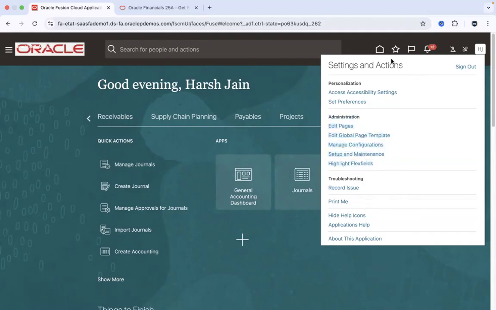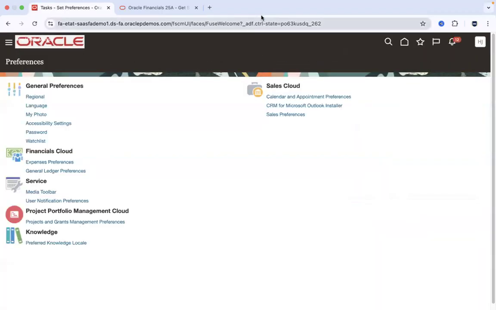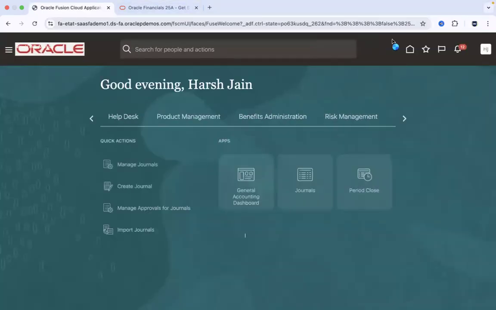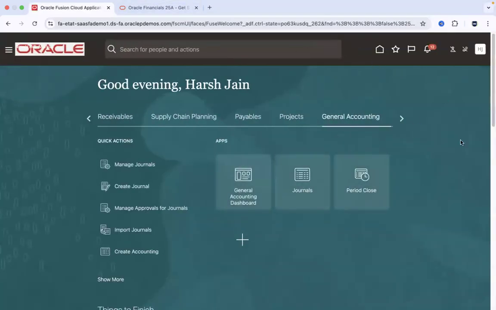And as an end user, we have an option to set some preferences if you want. Say, for example, you're going to set preferences. I can change the date format, or I can change the language. I can reset my password. There are a few common preferences that I can change as an end user. Okay, so this is on a very high level. This is the navigation that you need to be aware of.